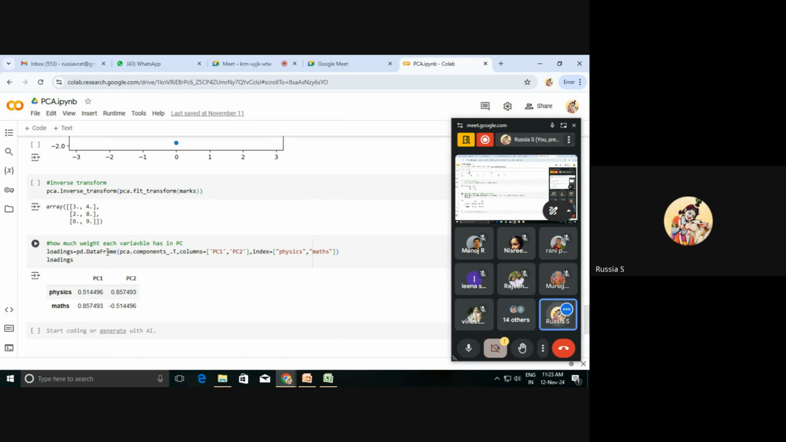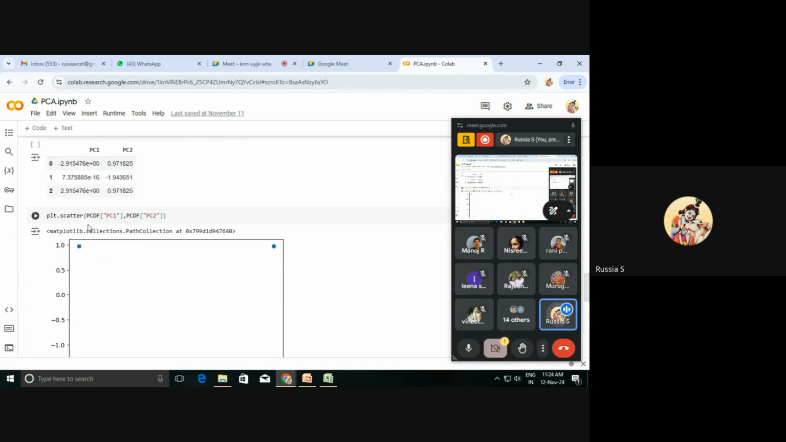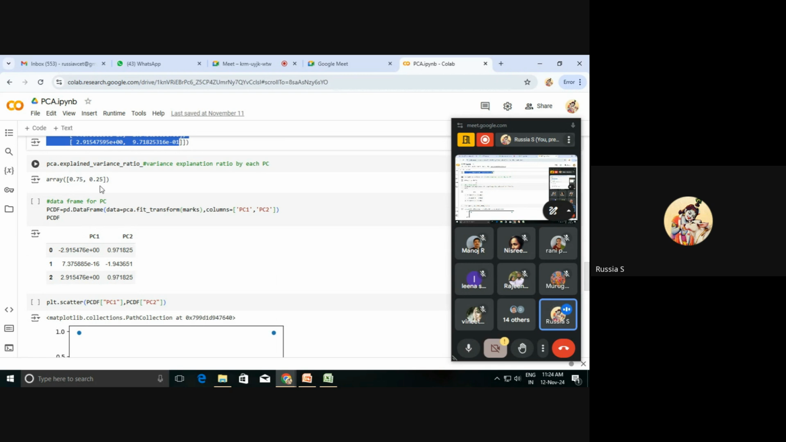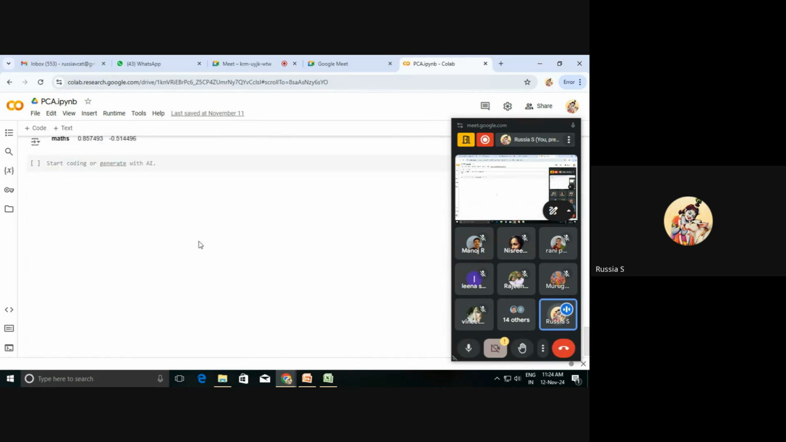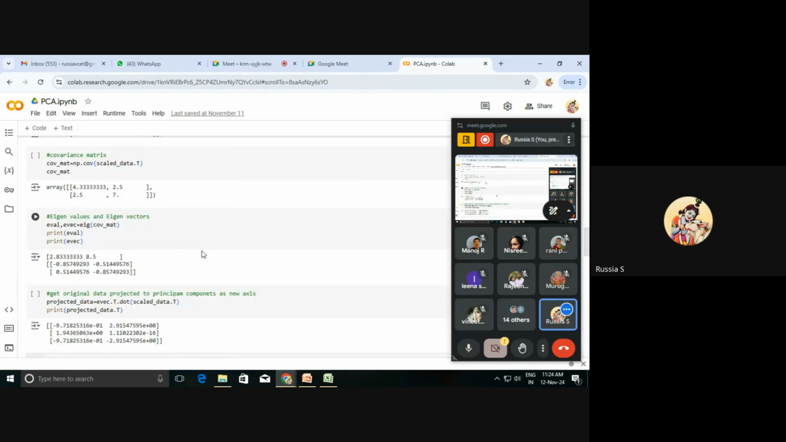How much weight does each variable have in the PC? So we load the data for the PC components, PC1 and PC2, with index physics and maths. For physics, there are two components, PC1 and PC2. For maths, we also have PC1 and PC2. Here, whichever gives more accuracy is enough. For example, here there is 75% and 25%, so we will use the 75% values. This is the Python implementation of PCA.